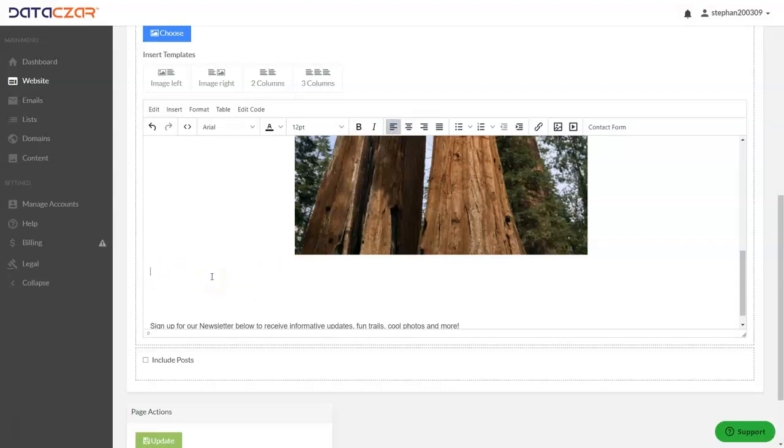Contact us anytime. And I'm going to do Shift Enter for a single space. And phone: 555-555-5555, and Shift Enter, email, and we're going to do hike at AAA Outdoor Scenes.com as our email address.